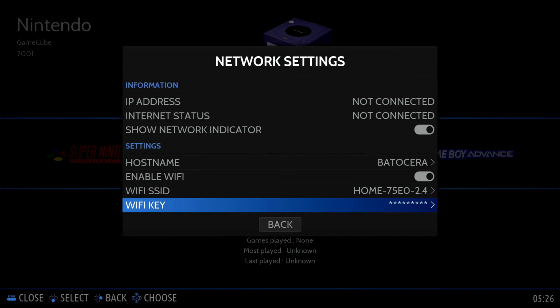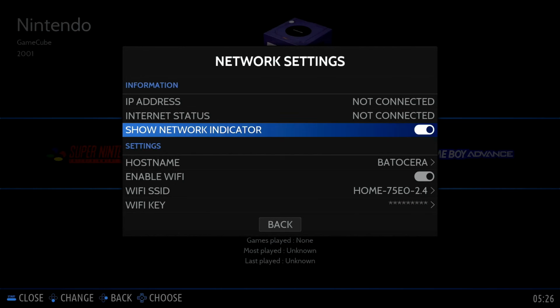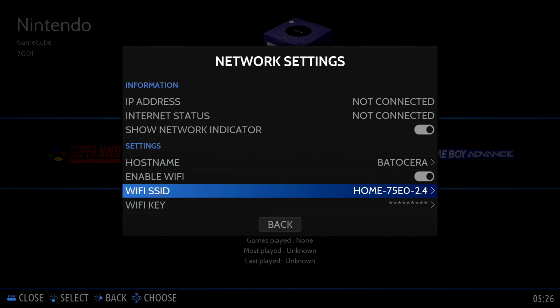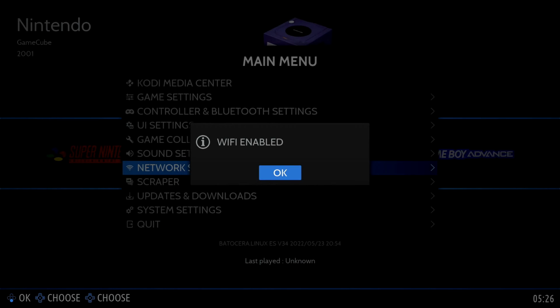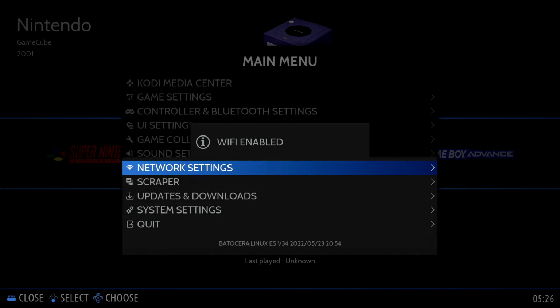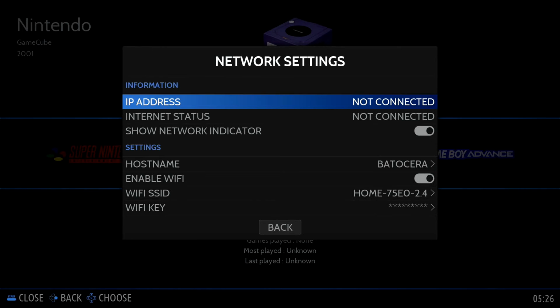Once that's populated in here, you're going to notice that it still says not connected on here. It may take a little while for you to actually get this connected. Just depends on certain speeds. We're going to go ahead and hit back though. And here it just says Wi-Fi enabled. So if we go back into network settings, it still says not connected here.